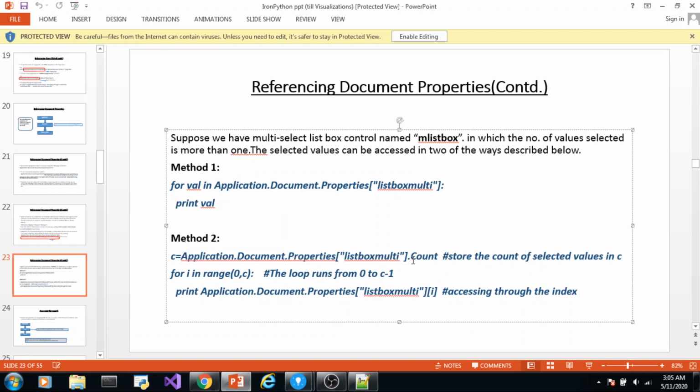Now there is one property called count, which gives the number of values in a list. So we know this statement returns a list of selected values, so we can get the number of values which have been selected using this statement.